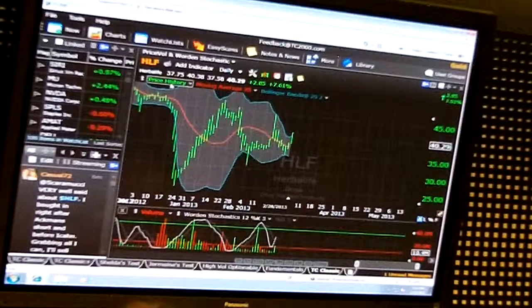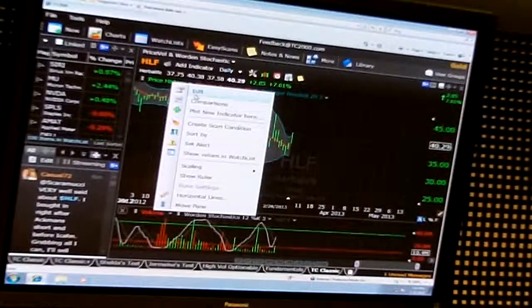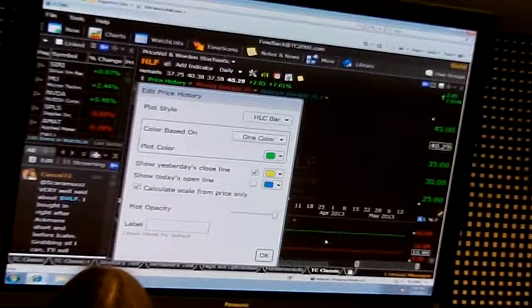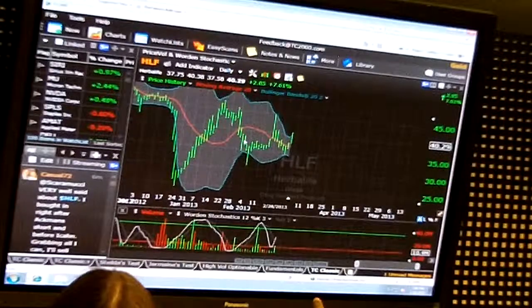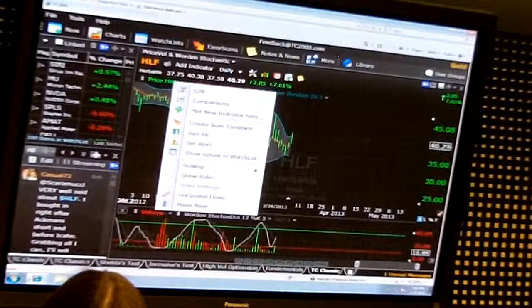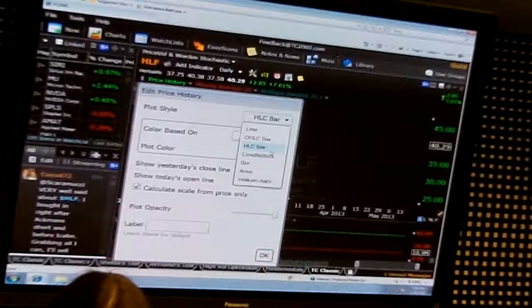Let me click the 3 months. Is the Bollinger Band a group of stocks? No, Bollinger Bands act as support and resistance. I'm using standard deviations. Okay. Right now, it's showing a high-low bar for the prices. I want to change it to candlestick. So I would just click on price history, edit, and change it from high-low close bar to candlestick.